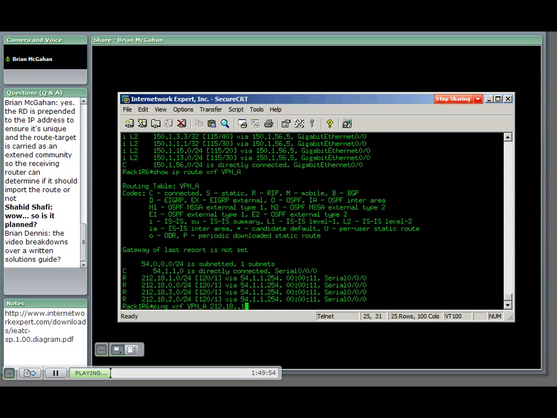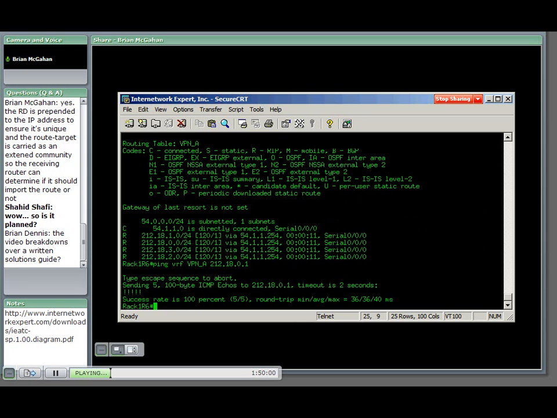Now, if we say ping vrf VPN-A and try pinging 212.18.0.1, that's one of the interfaces that backbone 1 has connected. Okay, we see we do have connectivity to this.